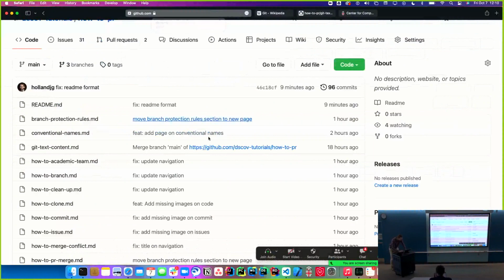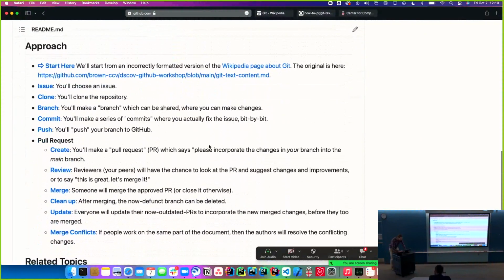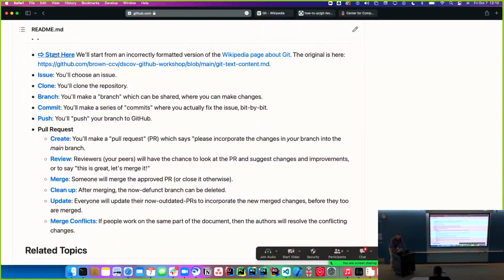Okay, so how are we going to do that? We're going to start by making sure that we've all got a way to download the code onto our own machines. We're going to work out how to interact with it. Then each person's going to get an issue.